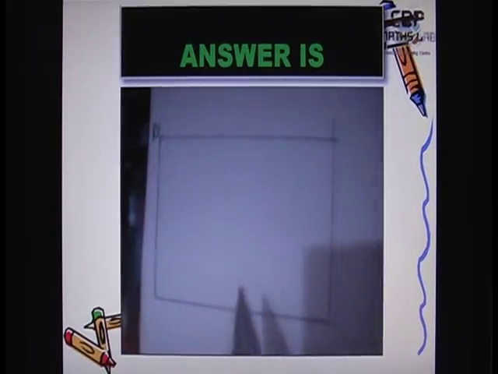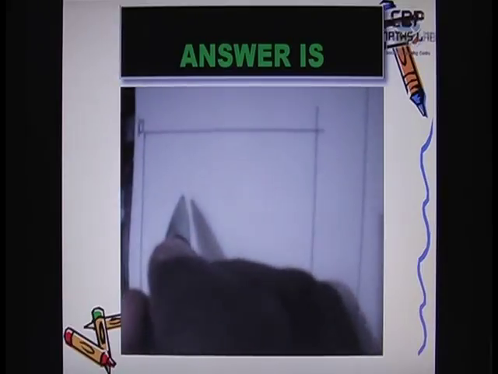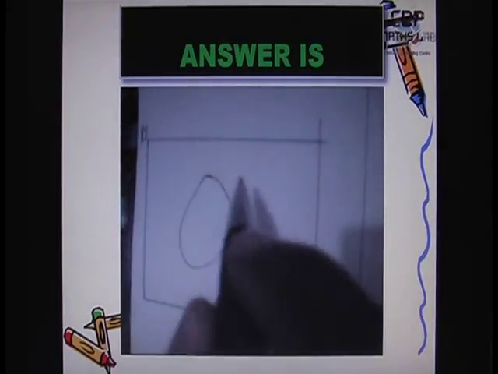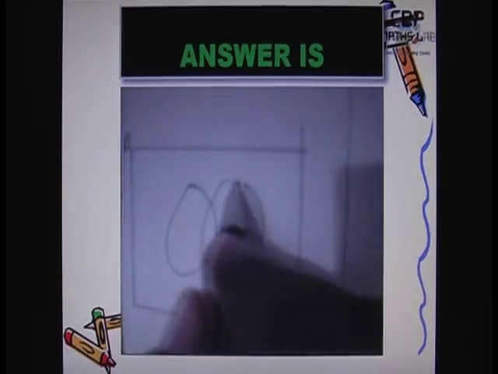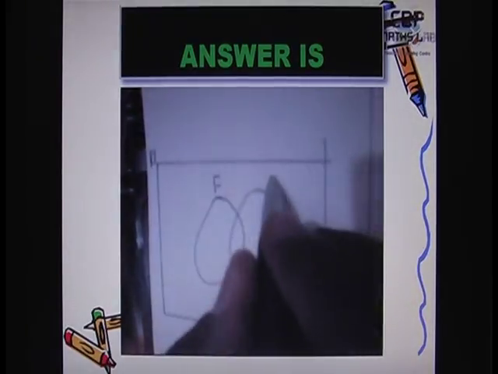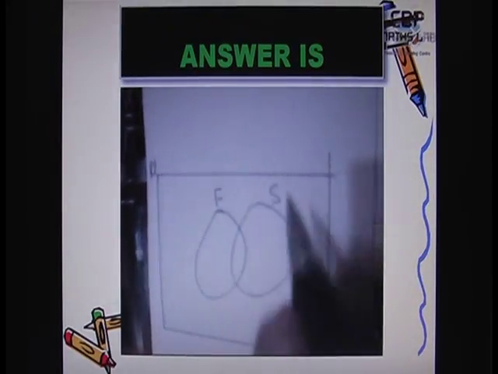So to know which diagram you're going to draw, you must look to see if it's an intersection or not. So it's an intersection. So what I do, draw two circles joining each other. Then you're going to label the circle. So this is set F, which is for French, set S, which is for Spanish.